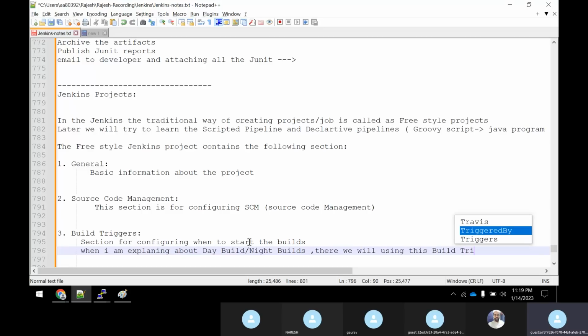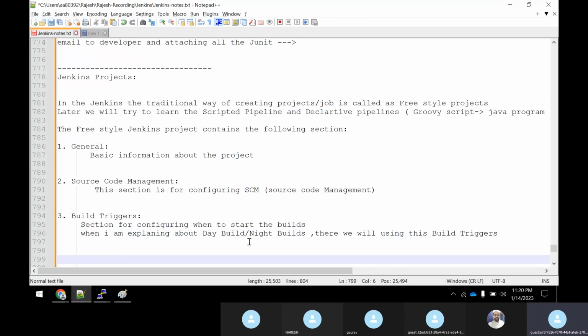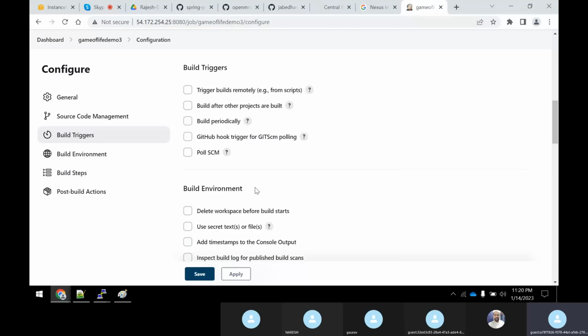This is what they'll ask in interviews. Most of the time they'll be asking this in interviews. So when I am discussing day builds and night builds, at that time you will come across this build trigger. You could see GitHub hook trigger for Git SCM, this also I'll be configuring. Poll SCM I'll also be configuring. Build periodically also. I'll be configuring everything. For showing you this, I'll be building some five projects to show everything like that.